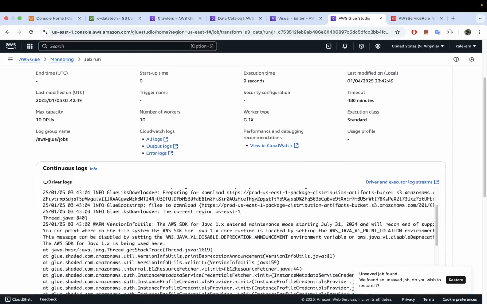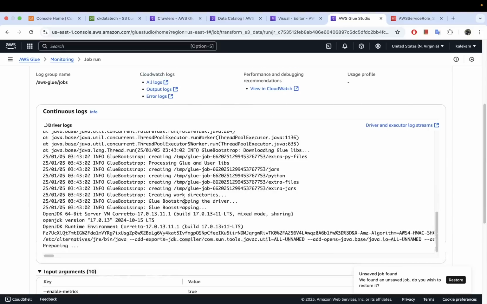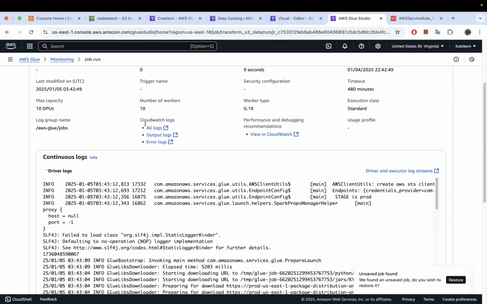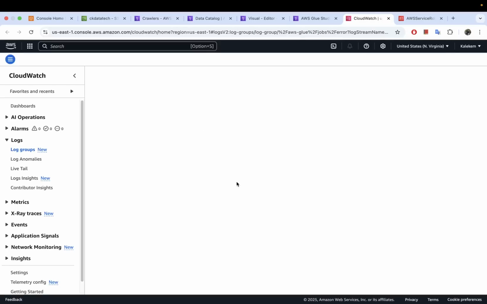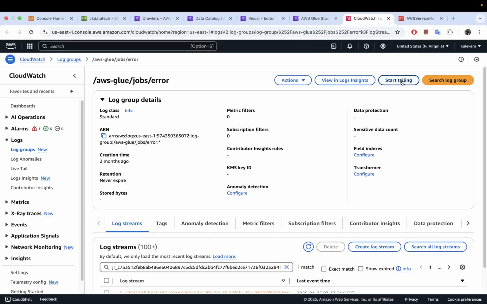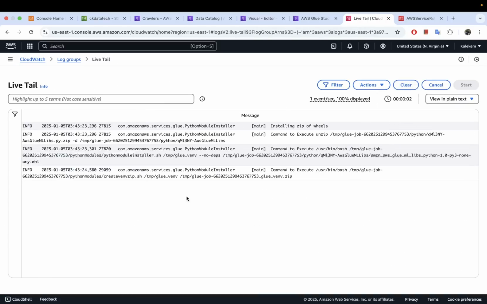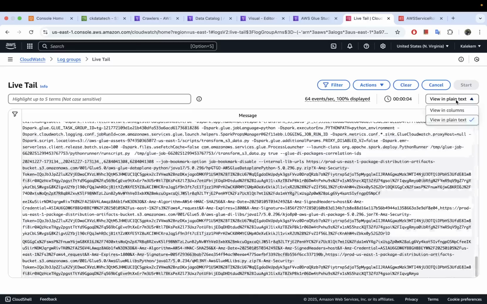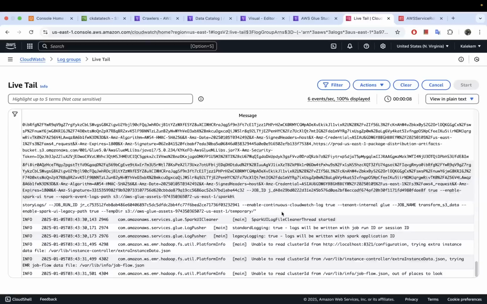Okay, so you can see the driver logs showing up right here. You can monitor it directly from here if you want, but you can also go to CloudWatch. If you open CloudWatch in a new tab, you can start trailing the logs. This is going to start showing the logs for you, and you can choose between plain text and columns. Okay, I prefer the text version.